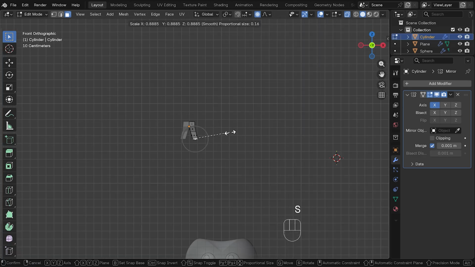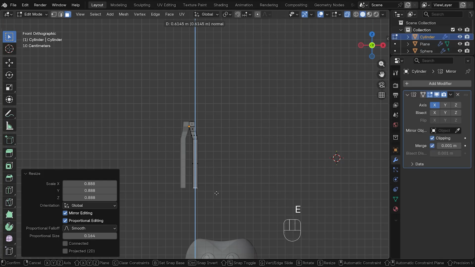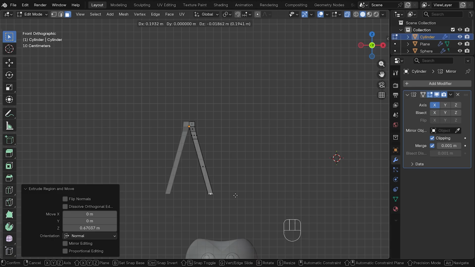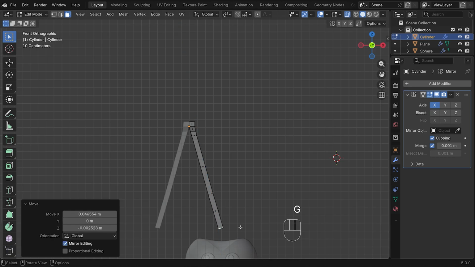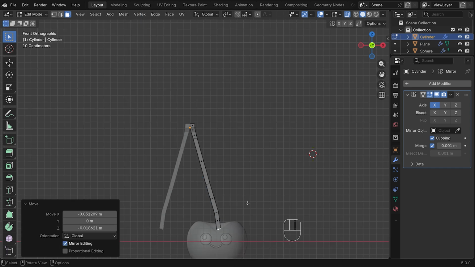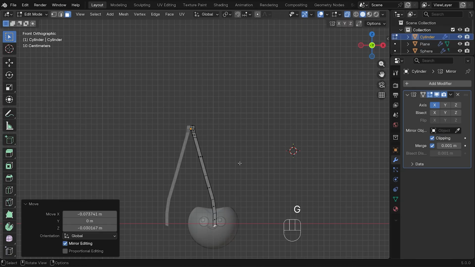Press S to scale it down. You can turn off proportional editing now. And you can also turn on clipping. Right. E to extrude again. G to move it like that, R to rotate it, E to extrude, G, R, and then E to extrude once more, G, and here we go, and then E to extrude once more, press G and move it there.